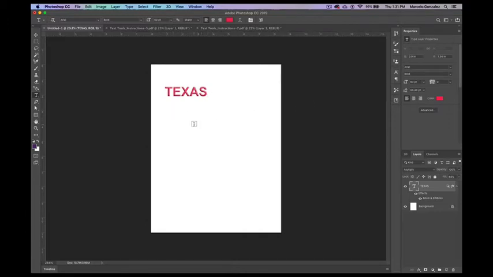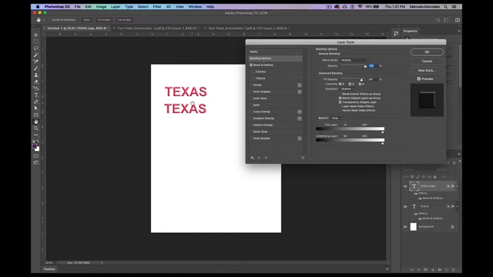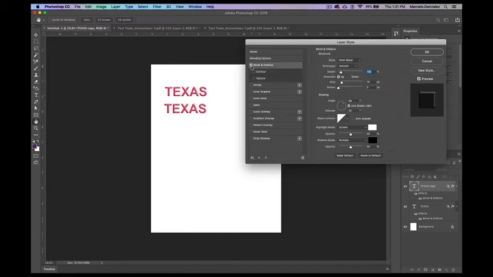Again, I can do a copy of this, so I can hold down my Command key and click on that, and do a Command J to make a copy of it. I can hold down my Command key and drag it down. Now, of course, it's got the effects that have already been on there, but if we go Layer, Layer Style, and I go with my Blending Options, this time I can shut off my Bevel and Emboss so that my text returns to what it was before.